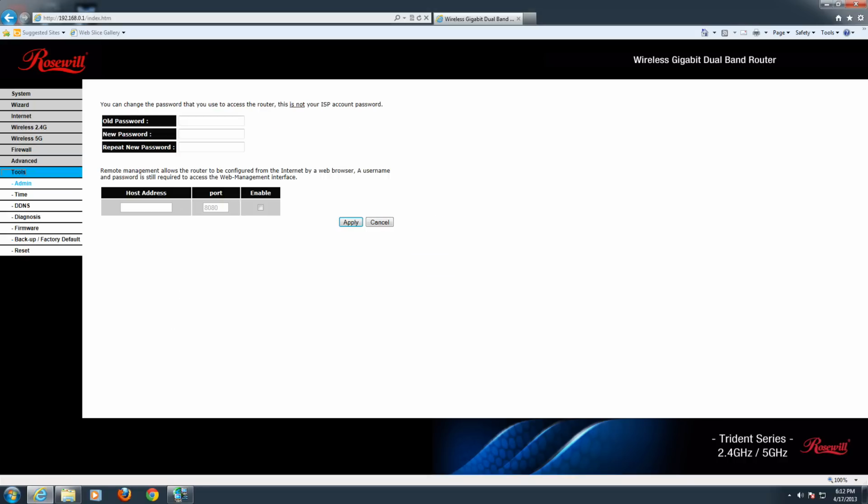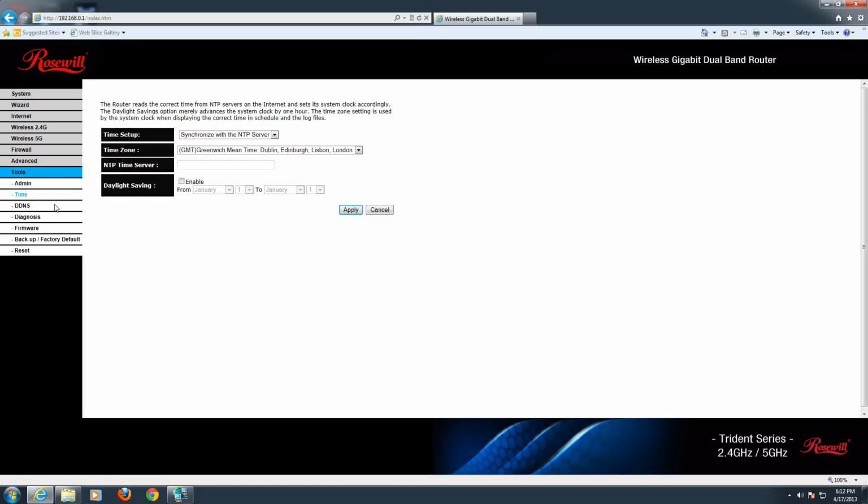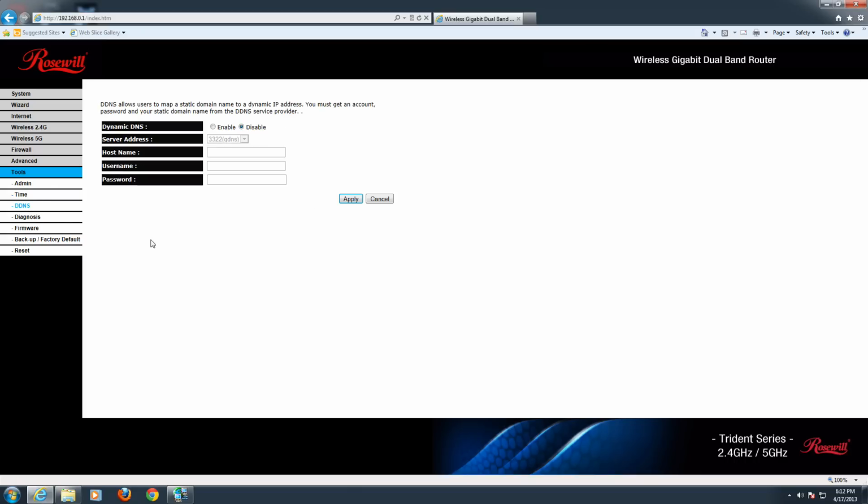Under tools, you have the option to change the default password, which I highly recommend you change from admin to something different. And remote management, what this does is allow you to enable an outside internet address so you can actually get into the router from off-site. Most people don't need to do that. And time, under time, you can set the time or use a network time server to set the time on the router.